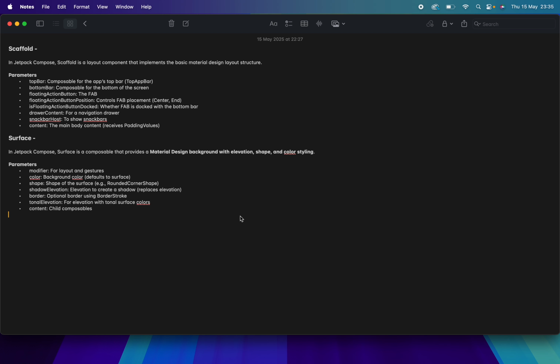Hello everyone. Today I will start a new topic in Jetpack Compose. That topic name is Scaffold and Surface.